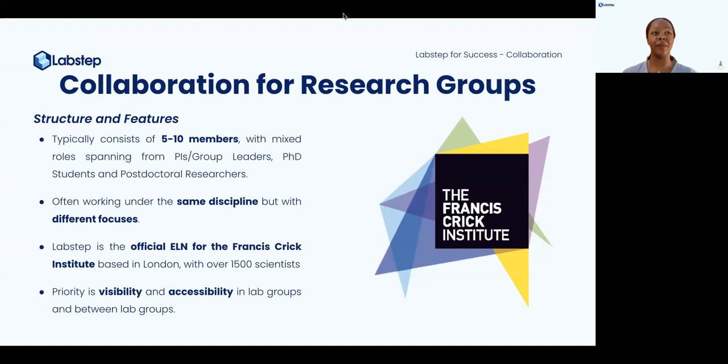Yeah, it's great to hear that we work with someone like that. I think Francis Crick is a very well-known name in the science world. So what would you say lab groups like the ones at Francis Crick prioritize, and how can features in Labstep help them with those priorities? Yeah, what's important with an academic lab group like this is visibility and accessibility. Again, we mentioned collections as a great tool to support scalability, but because of how versatile it is, it can also be applied to collaboration.